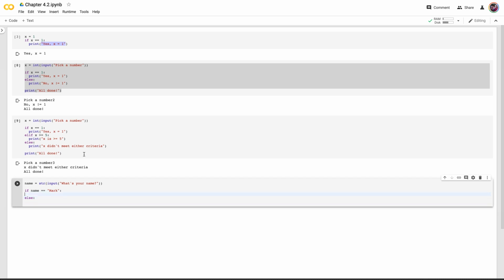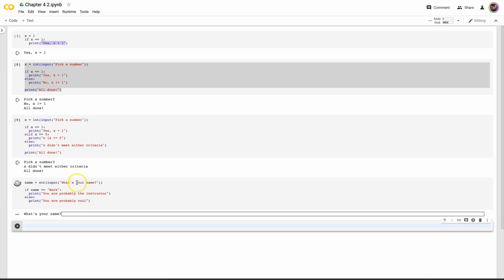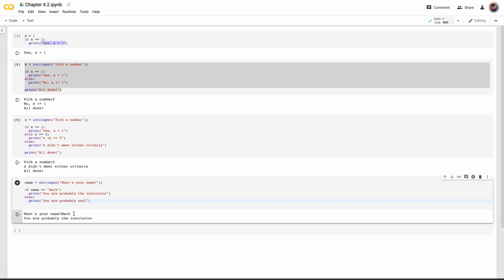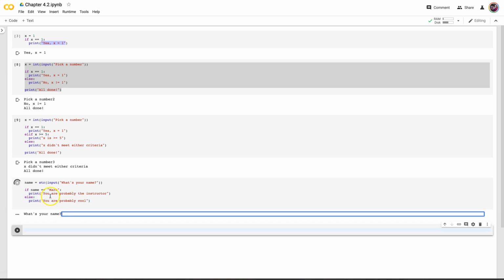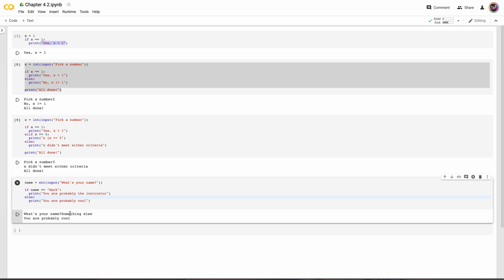and let's put in some values now. So let's say print, You are probably the instructor. Otherwise, print, you are probably cool. Okay. Run, what's your name? Mark, there we go. Pretty straightforward. I just wanted you to see that you could use this with a string as well. Now, something else, you're probably cool.